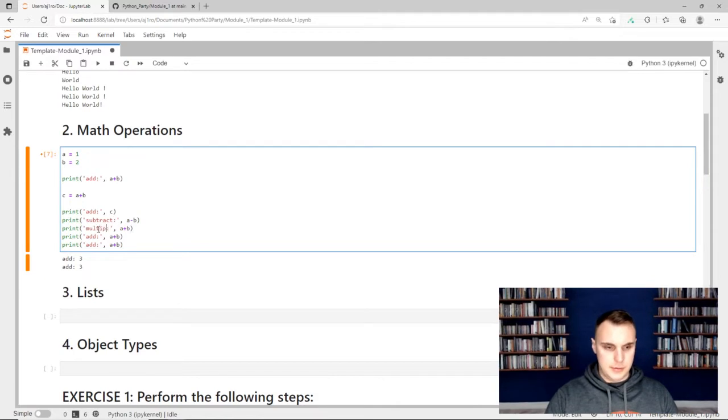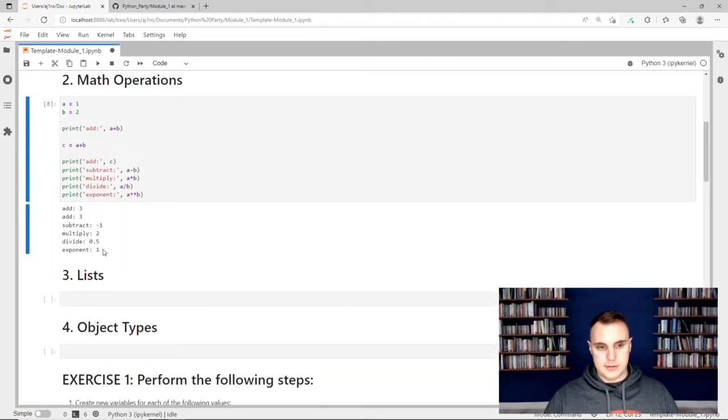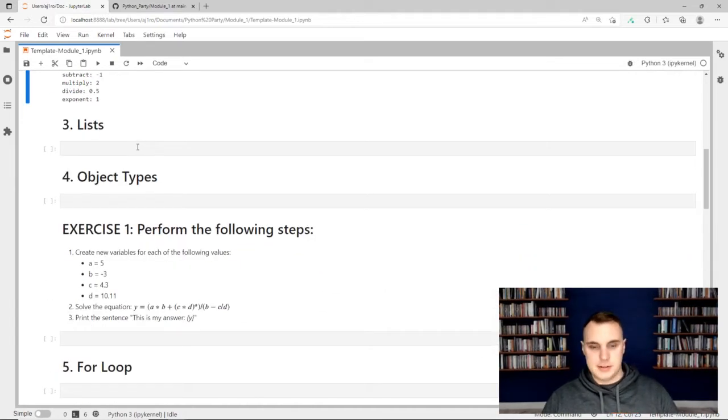Multiply will be the next one, and replace that with the star, so A times B. Divide is going to be a slash, and the last one I'll do is exponent, and that is going to be a double star, so A to the power of B. If we go ahead and print all of those, you can see what all of those results are and verify that they are correct. But that's the basics of what you can do with numbers, and there's a lot of other things you can do when you start importing other packages, but we'll get into that as we progress throughout this series.